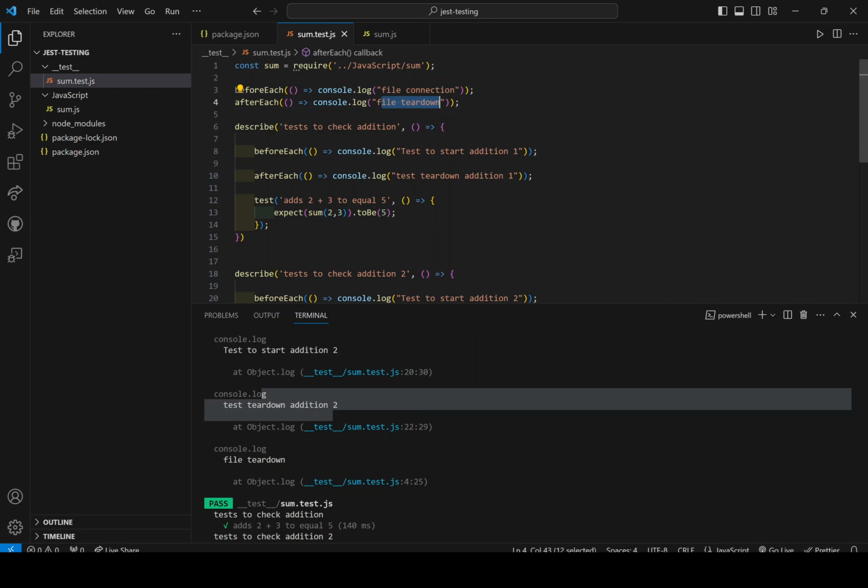So you can see, depending where the beforeEach and afterEach is positioned, it will either run it before the describes and after the describe, or it'll be done before or after each of the tests.